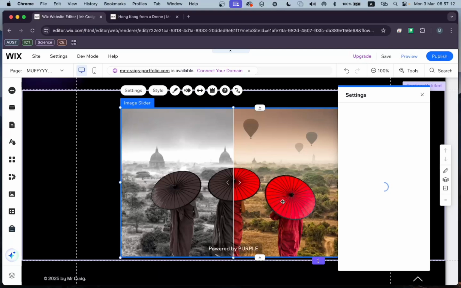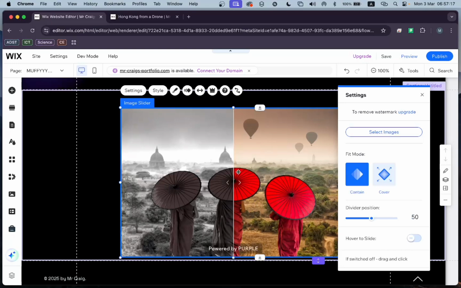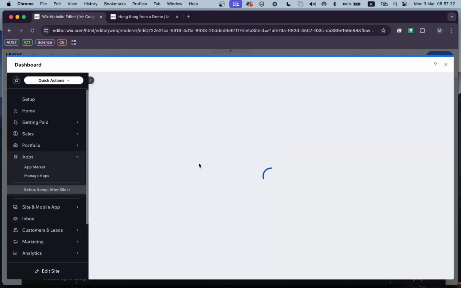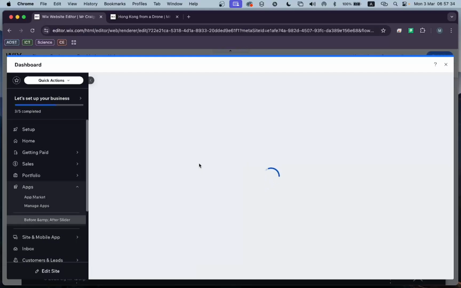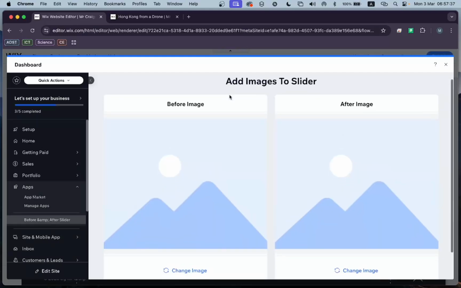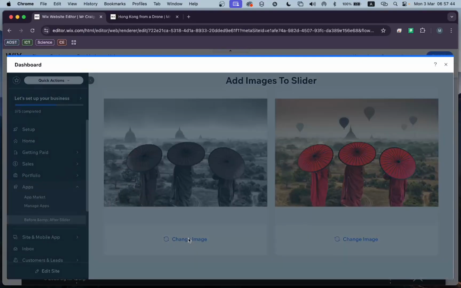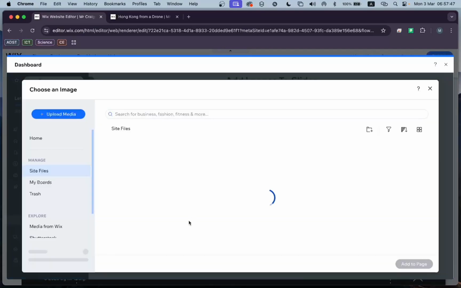So this before and after slider lets you show two images, and it's really useful for when you have two images where they aren't cropped that much, they aren't moved very much in the image. So I'm going to want to change these images. I'm going to go to select images. And then I'm going to change out the images that are here. So this before image hasn't loaded yet. There we go.